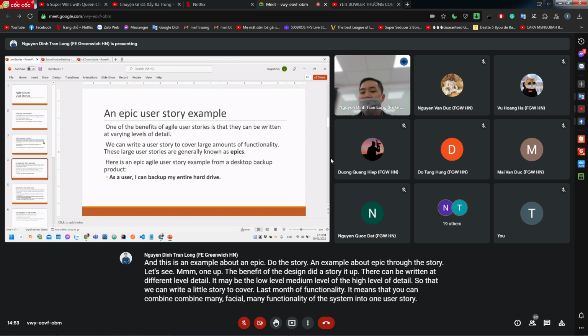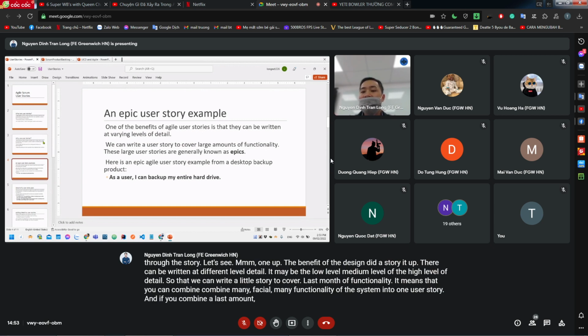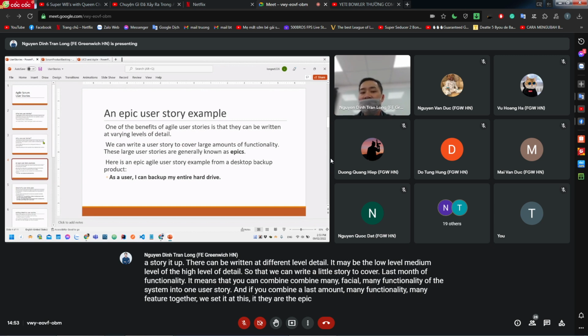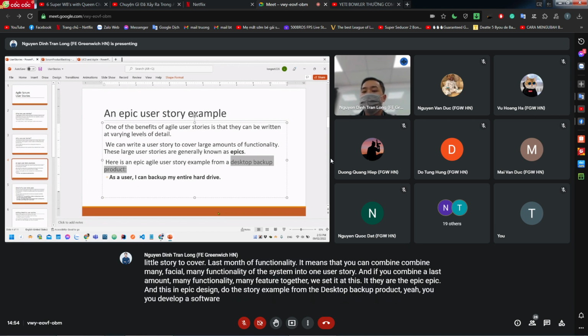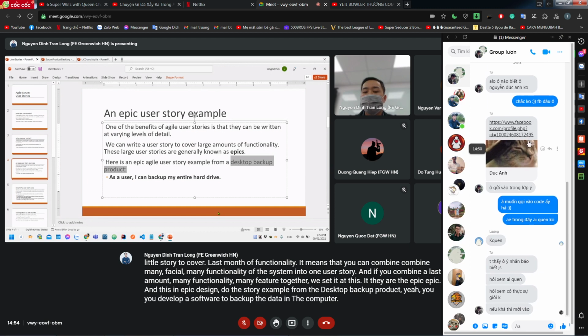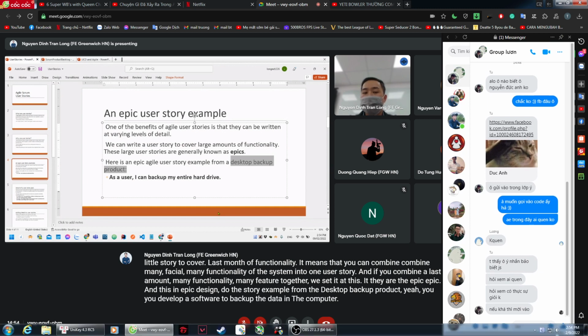And if you combine a large amount, many functionalities, many features together, we say that they are an epic. And this is an epic Agile user story example from a desktop backup product. Okay, you develop software to back up the data in the computer, and you write an epic Agile user story to represent it.